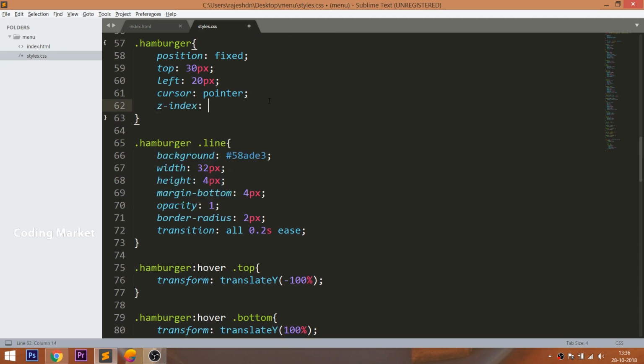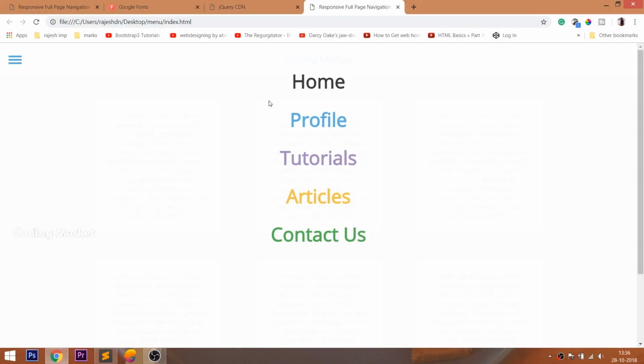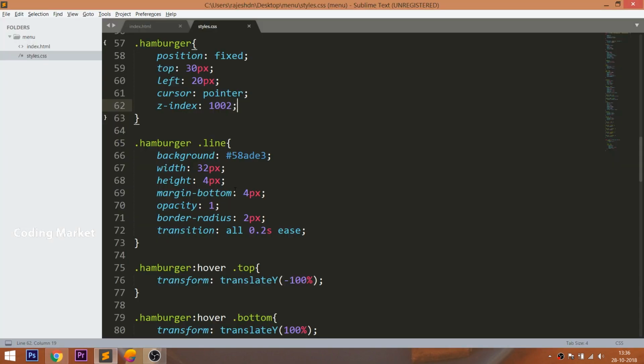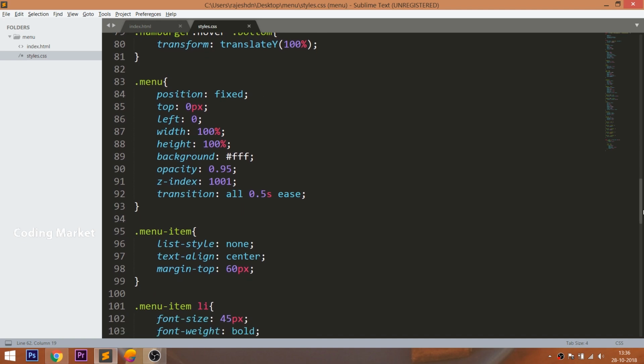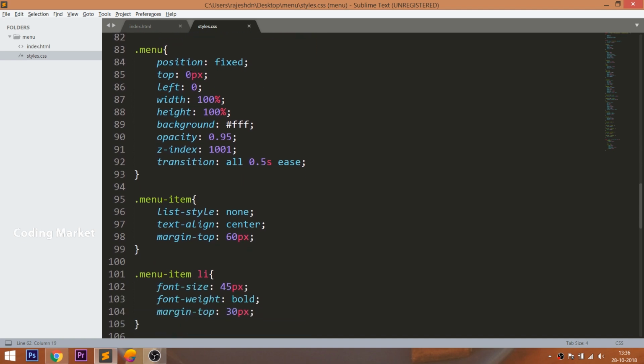Using the z-index property, place the hamburger menu on the top of all elements. Now change the top value of the menu from 0 to -250%, so that the menu moves to the top of the page.